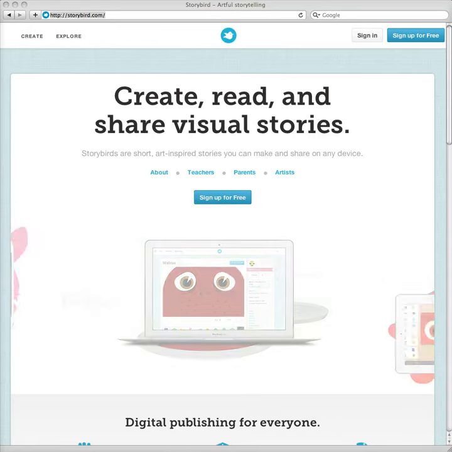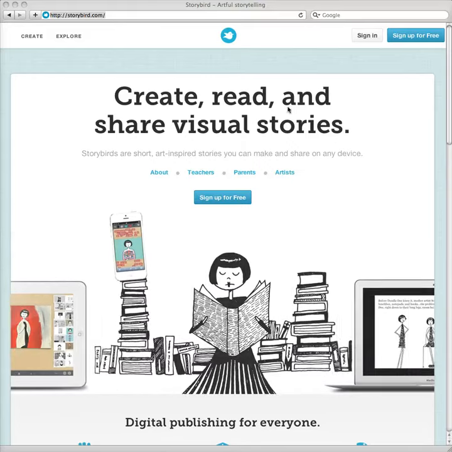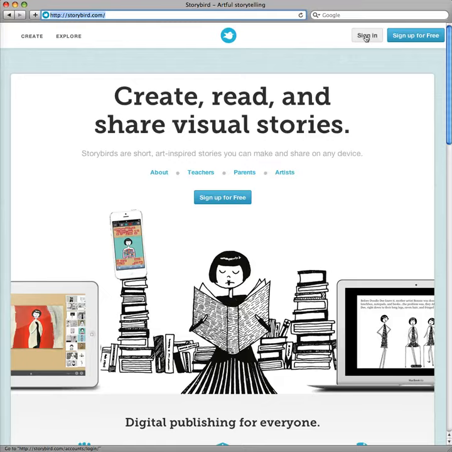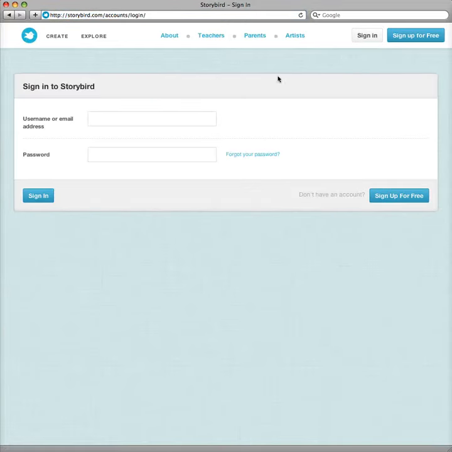I've already created a student account for you, so when you get to the Storybird website, just click on the Sign In button in the top right-hand corner of the screen. I will be giving you your username and password, so copy that information where it belongs.